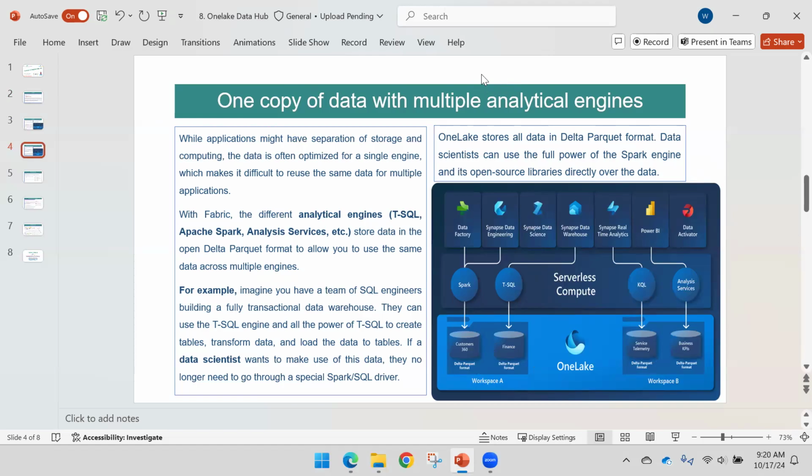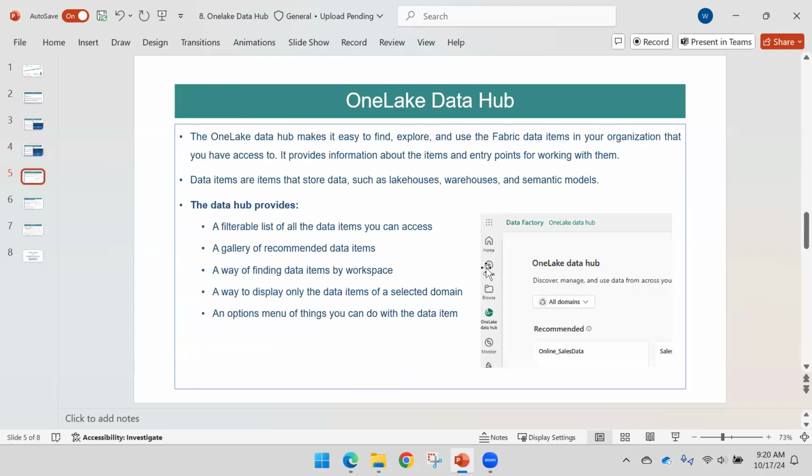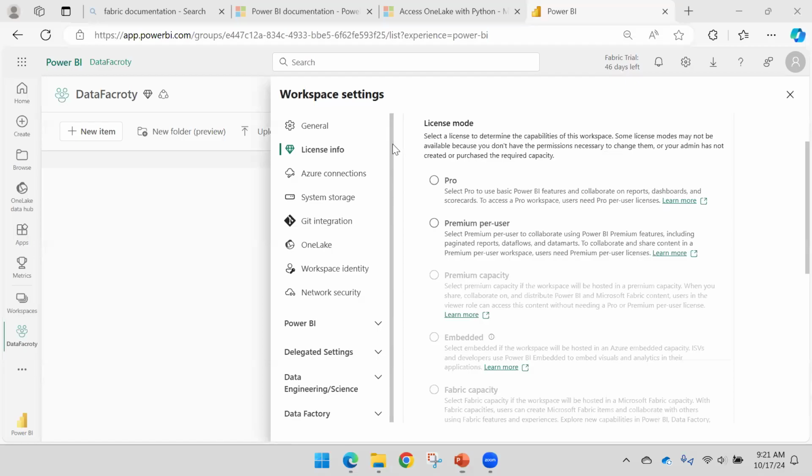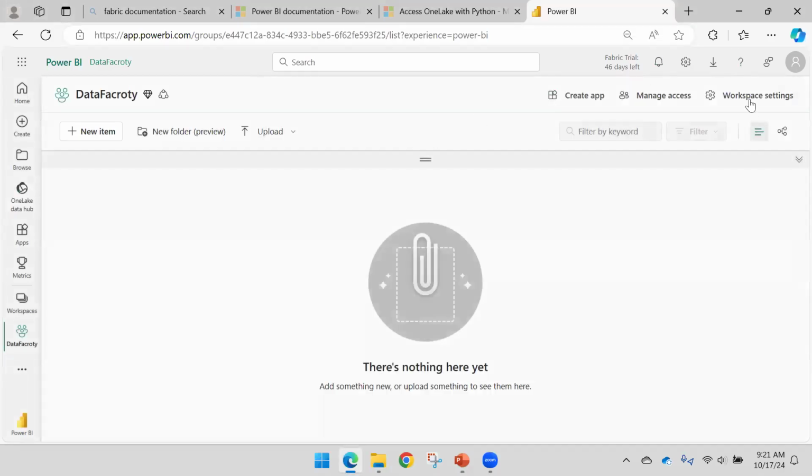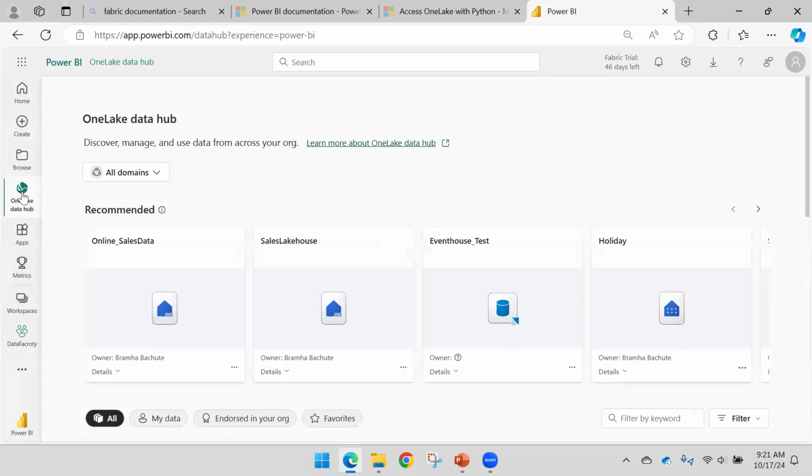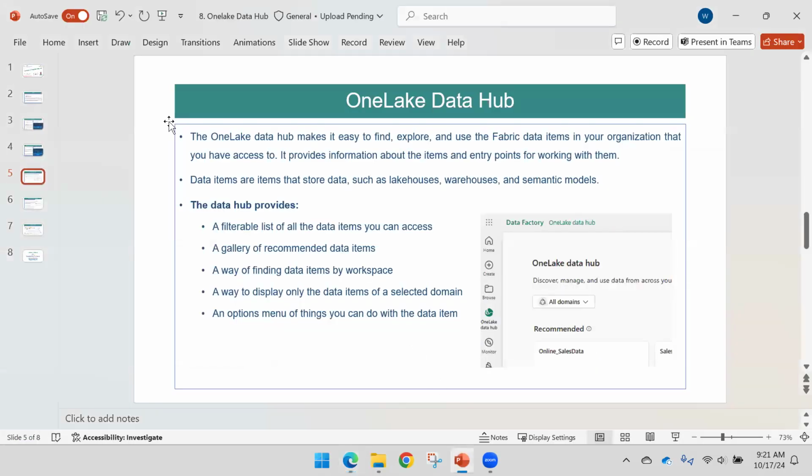But how to monitor the Fabric items? If you have Fabric capacity, or even just Power BI, you will be able to. Power BI is a part of Fabric also. So the OneLake Data Hub is there. Here you can monitor all your Power BI, or we can say Fabric items, in one place. The OneLake Data Hub makes it easy to find, explore, and use the Fabric data items in your organization that you have access to.